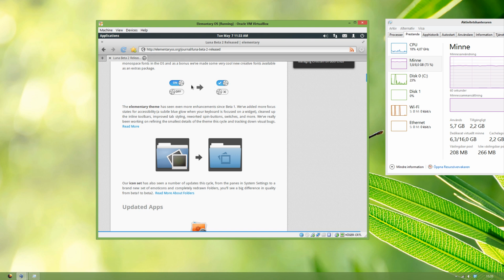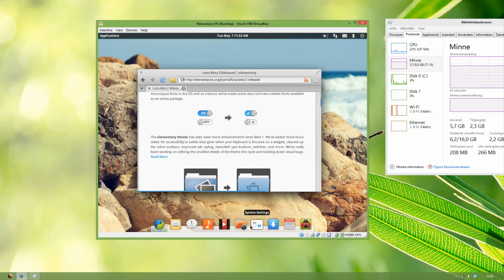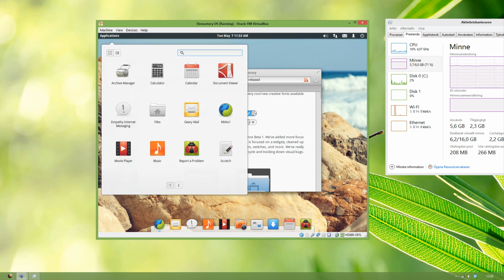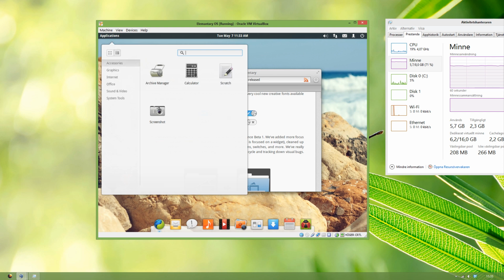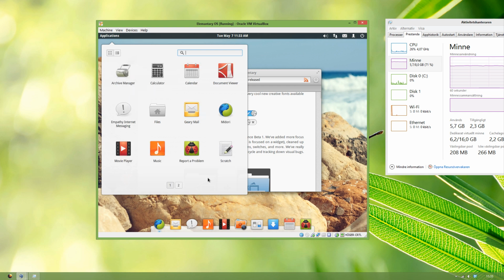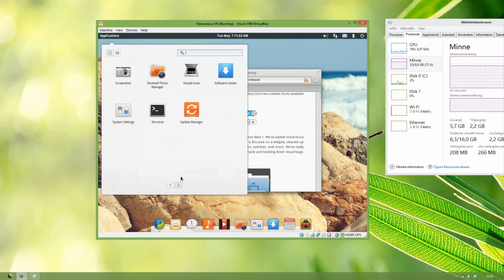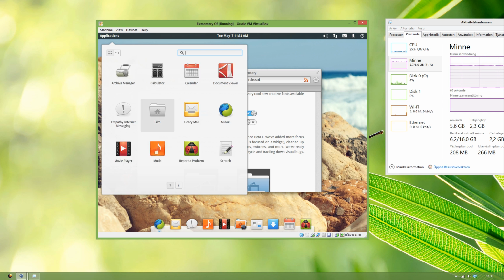On off was changed to this. Folders were changed. So I want to drag this around and see if I can open files anywhere. Well, I guess that's time to show you this then. This is your applications menu. You have accessories, graphics, internet, office, sound and videos, and system tools. You have all of this. But then you have this grid pattern, which I think is pretty neat. But what I was after was files.